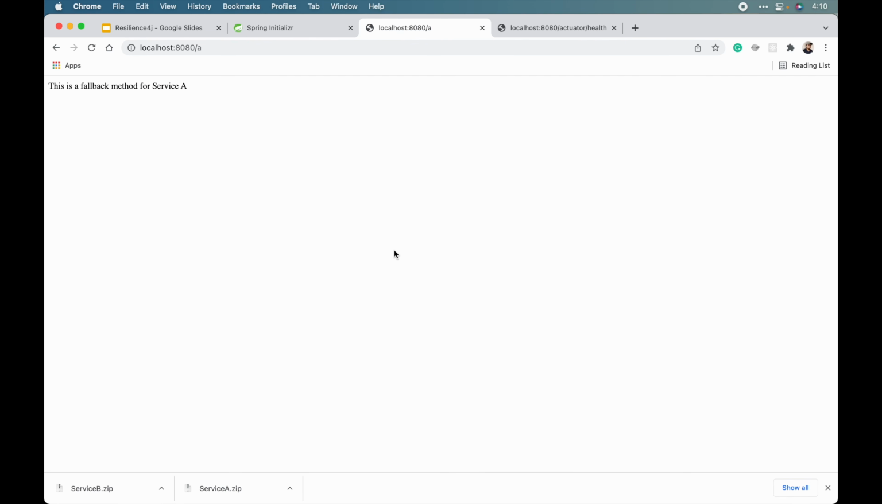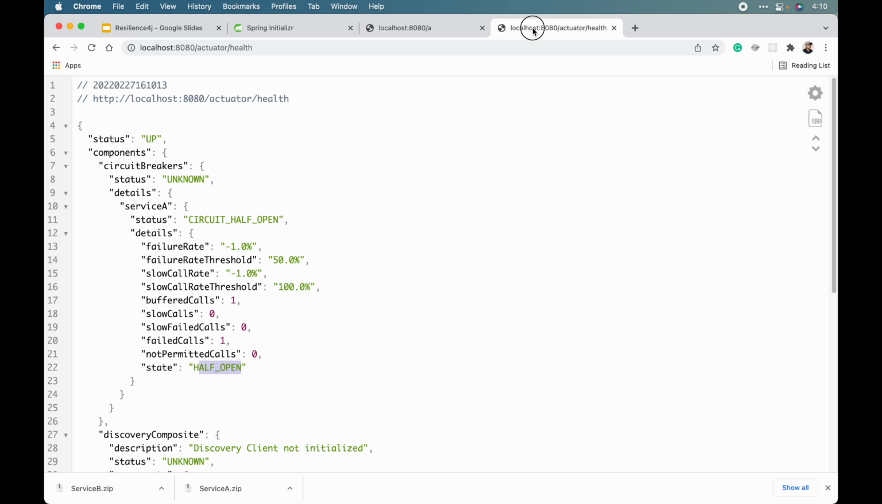Currently it is not. So if I still hit 3 times, because we have defined 3 requests, so if I still send 3 requests which are still failing, 1 2 3, this half open status will change to open. You can see that it's open. Now after 5 seconds again it will change to half open. You can see that it's now in half open.